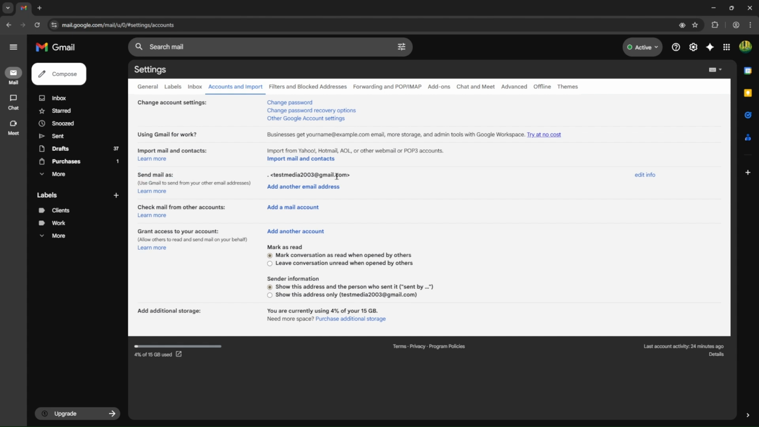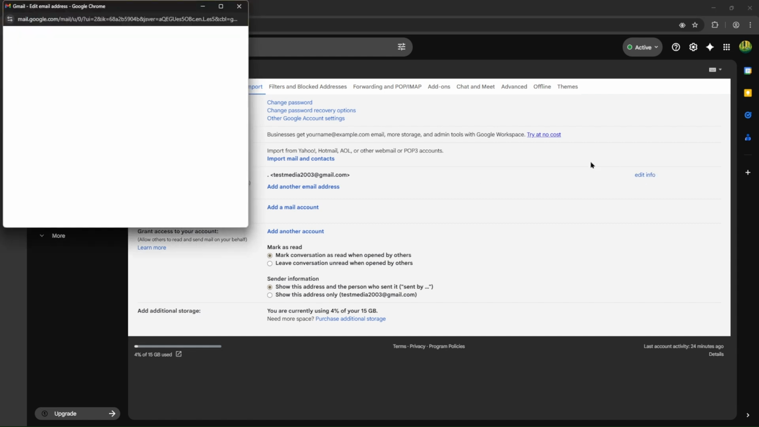Now next to your email address, you'll see an option that says edit info. So I'm going to click on that. This opens up a small window where I can change the name that's displayed when I send emails.